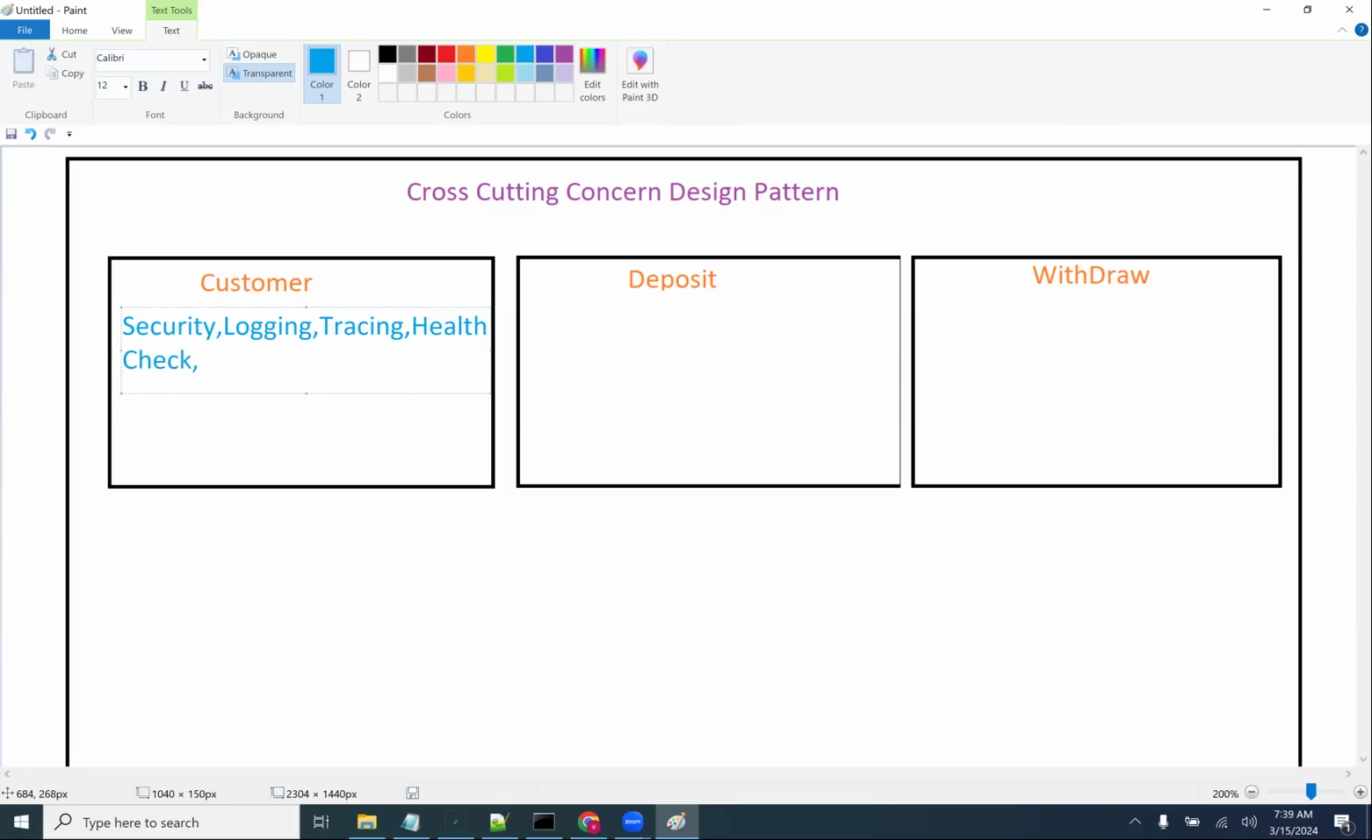Yes or no, guys? Security, logging, tracing, as well as health check, discovery. I'll explain all those things. These are the code that should be available. Maybe I will remove discovery. Yeah, discovery is also there. Let me keep it. I can keep this. Okay.